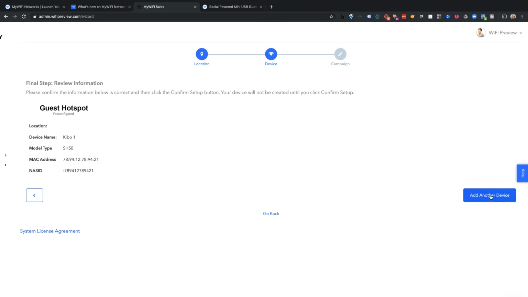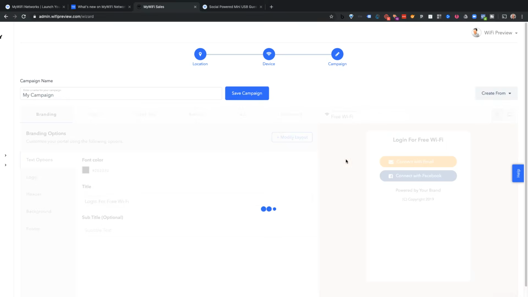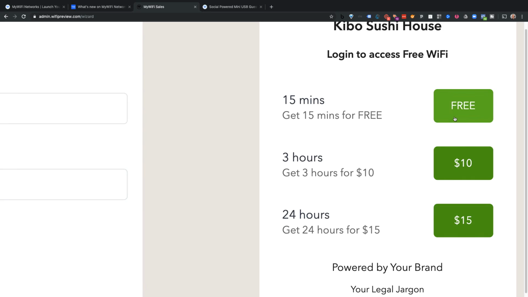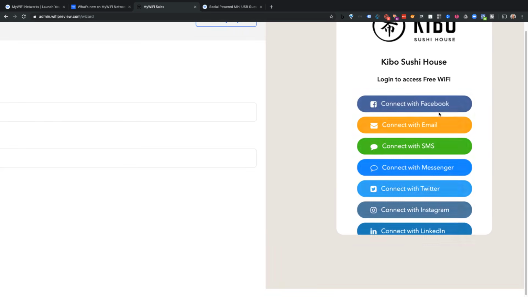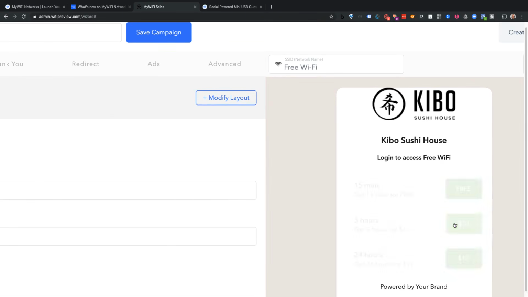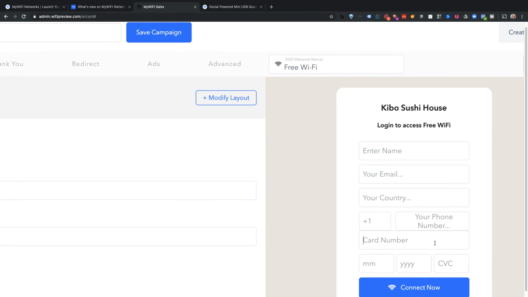And it confirms with you, is this correct? Yes. And then you create your campaign. You can have multiple login options, like I mentioned. You can do free and paid. So for example, I can offer 15 minutes free, connect with social media. Or if you want to buy a 3-hour pass, you need to pay with a credit card.